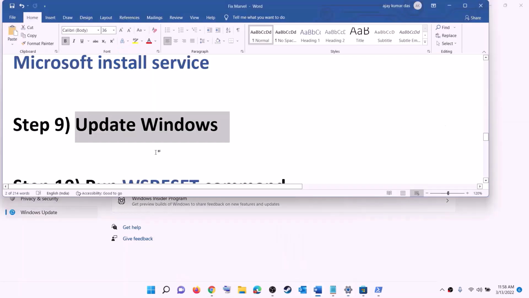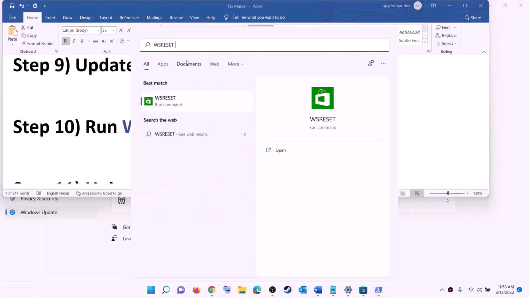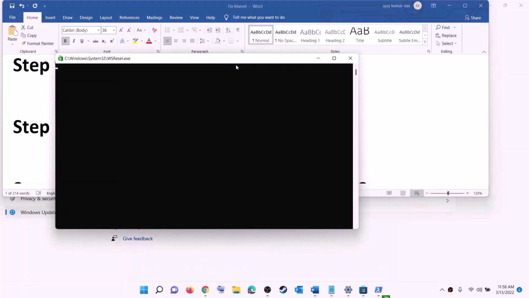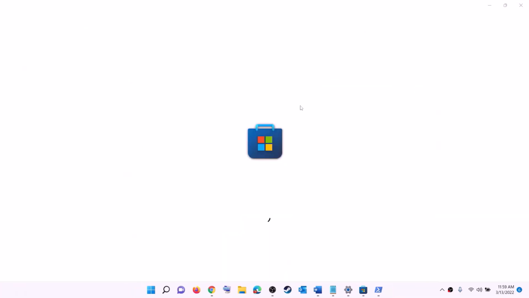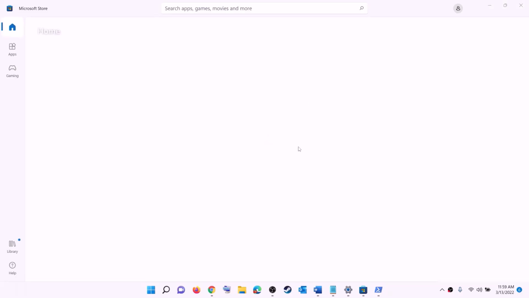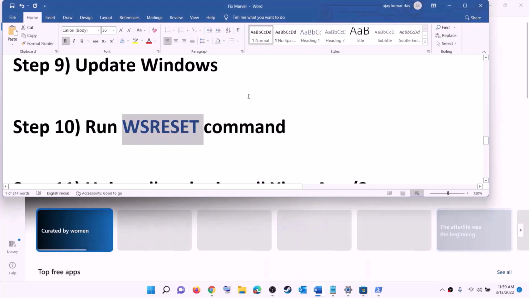Now the next step is to run the wsreset command. So type in wsreset in the Windows search box and then click on wsreset. This will open this black screen. Do not close this black screen. This black screen will go away and it will open Microsoft Store. So over here, you can see the black screen is gone and it's opening Microsoft Store. Now you can open Xbox app or Store and then try to install the game.